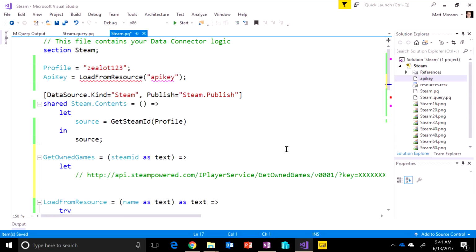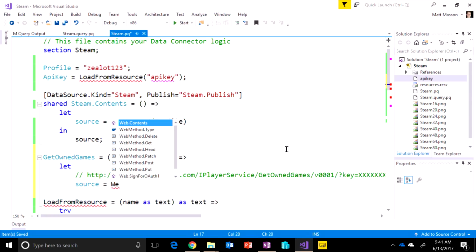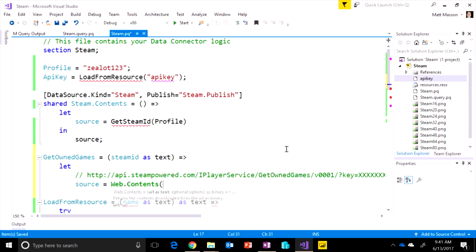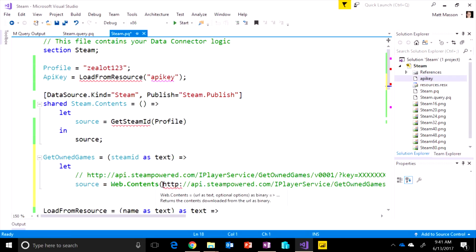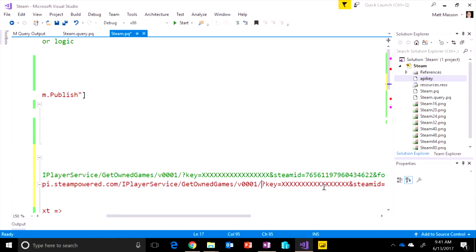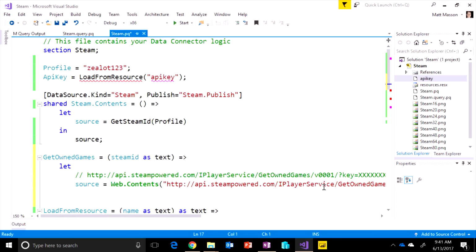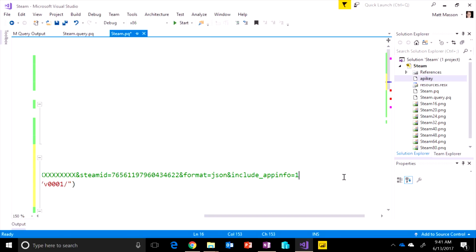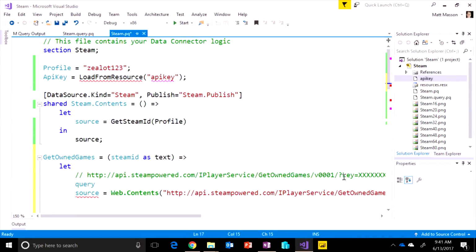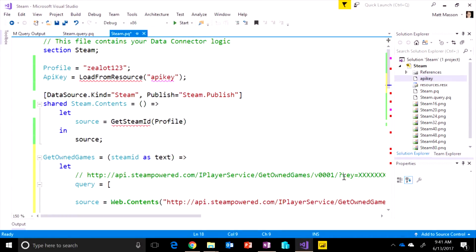Now this is the format that I'm going to want. So say source is equal to web.contents. Actually, I'll just paste this in. There's a bunch of parameters here. Now, rather than hard coding in the string, what web.contents lets me do is actually create a query record. So I'm going to create a record with each of the individual parameters.